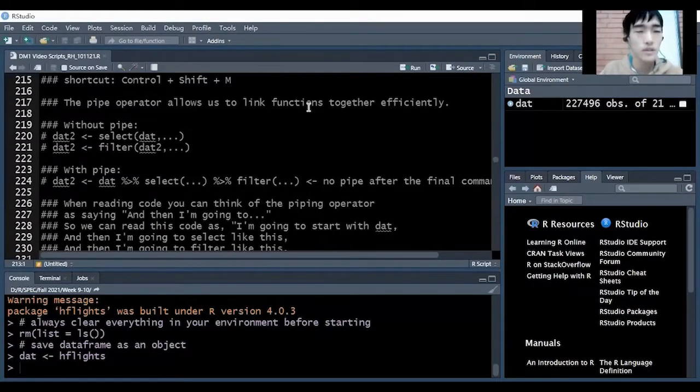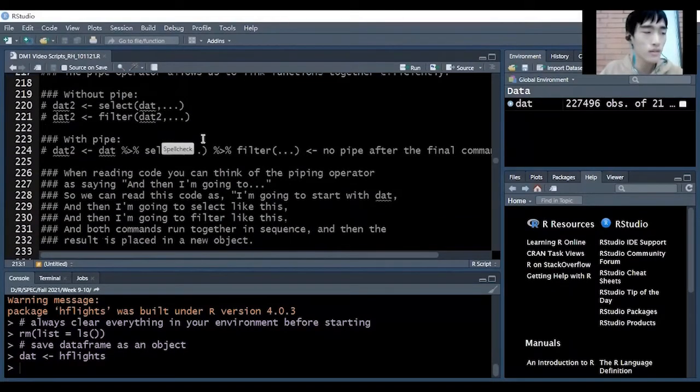So how can we use the pipe operator? As we can see here in lines 220 and 221, suppose we have the data frame DAT, and we first want to select some columns, and then we want to filter out some rows from DAT. If we don't use the pipe operator, we'll first pass DAT into the select function, and when we do the selection, we will assign it to a new data frame called DAT2, and then we'll pass DAT2 into the filter function to filter out the rows that we want.